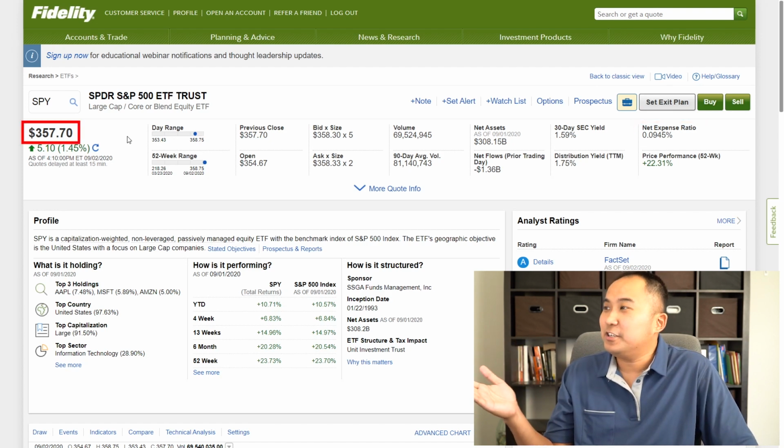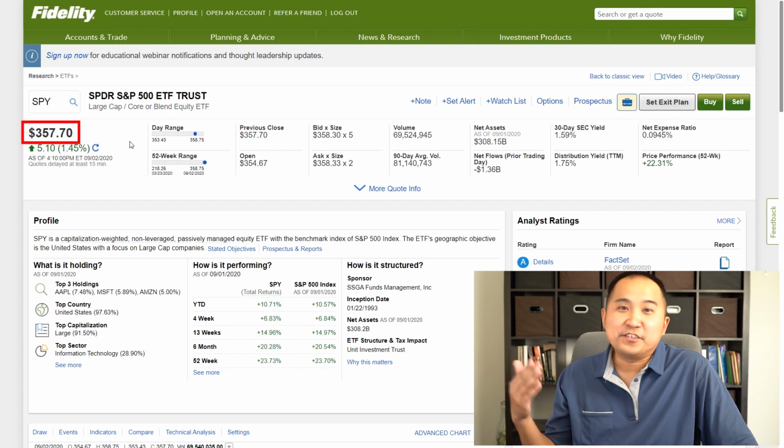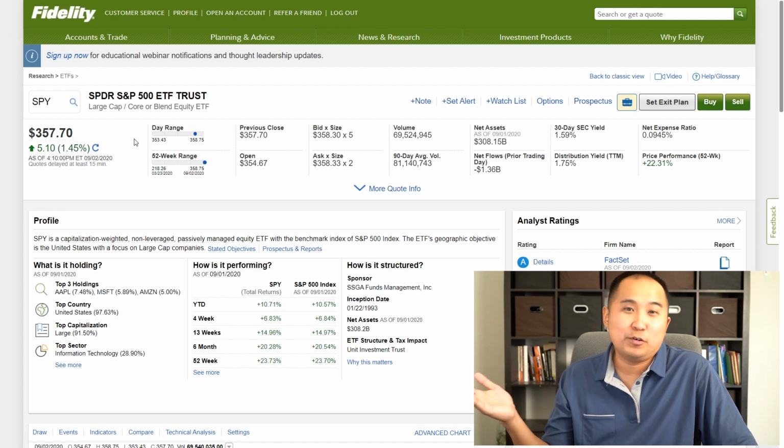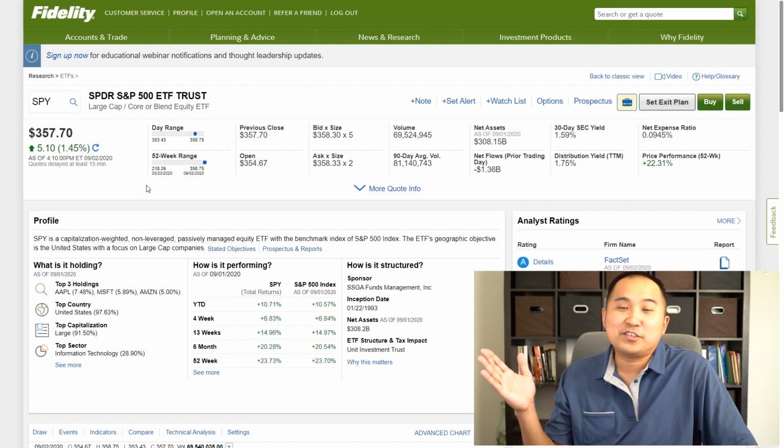And so you can see here the ETF costs $357.70 as of today. And you can see right off the bat, I cannot afford one full share of this because I'm only investing $250 in here. And so that's why fractional shares is going to be important. We're only going to be able to afford maybe 2/3 of a share with $250.